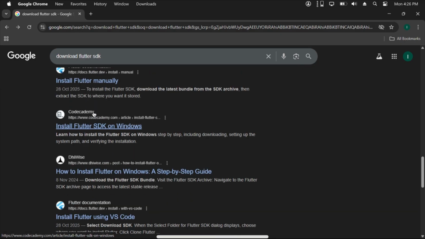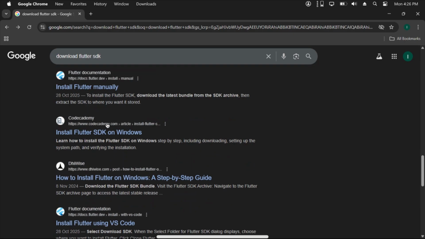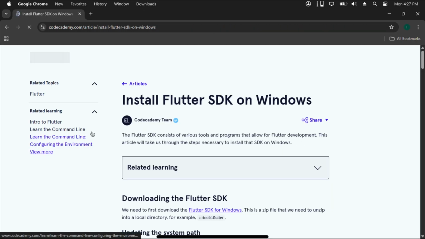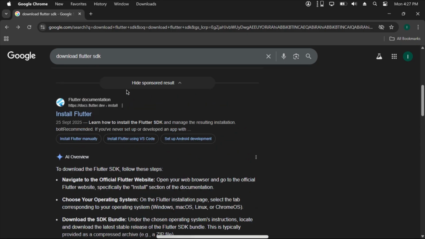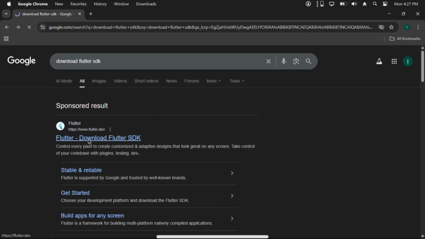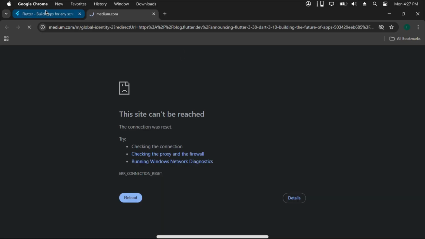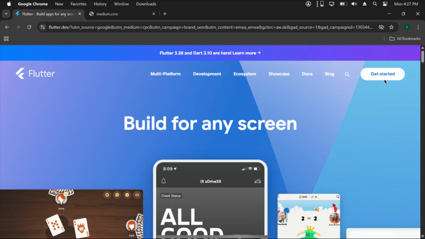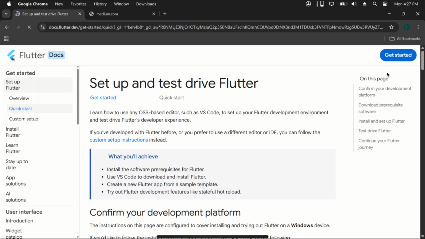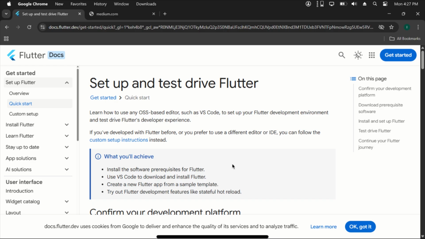Install Flutter SDK on Windows or install Flutter SDK on Mac. Today I'm going to show you how to install Flutter SDK on Windows. Even if you use Mac, you can just search. Let me go to the first website, maybe the official website. Flutter. Yeah, this brings us to the official Flutter website, which guides you on how to install Flutter.